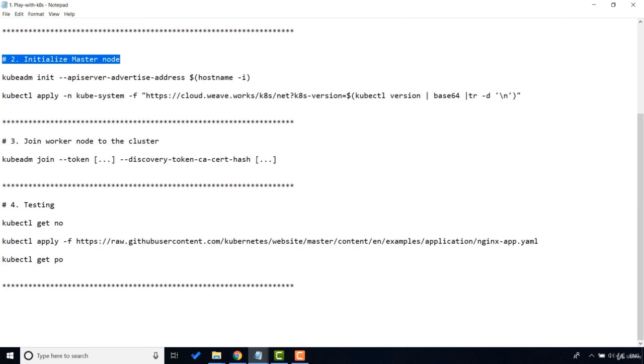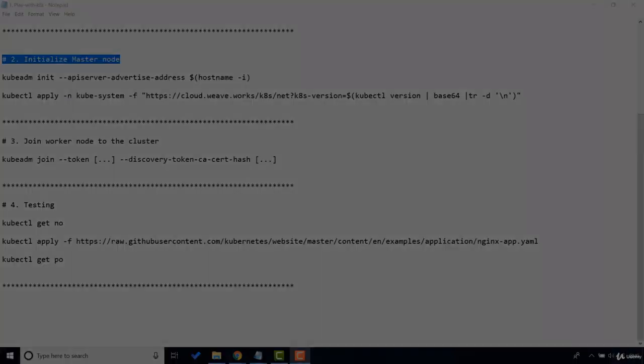In step 2, we will configure the Kubernetes master using the kubeadm init command. Once that is done, we will set up the cluster networking using the Weave plugin by running the kubectl apply command. The Play with K8s website provides these 2 commands at the beginning of the node session. And now let's get started configuring the Kubernetes master node.